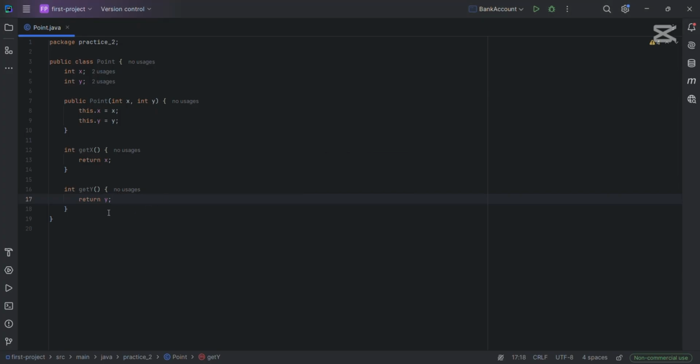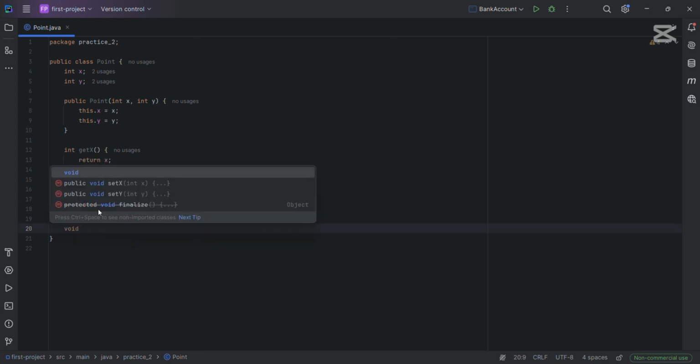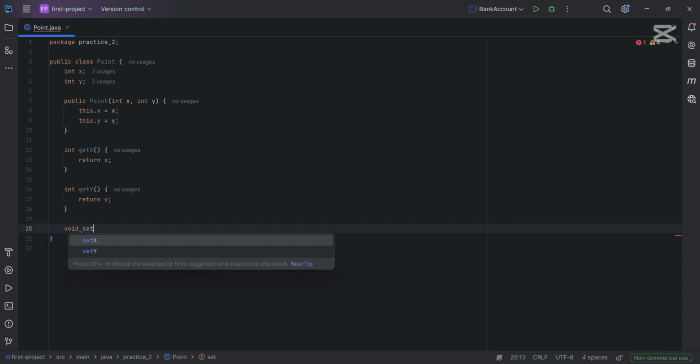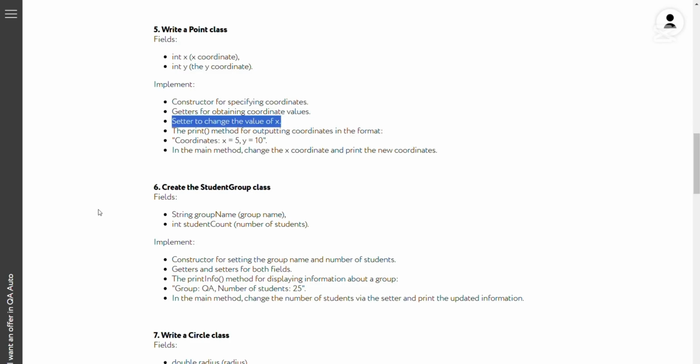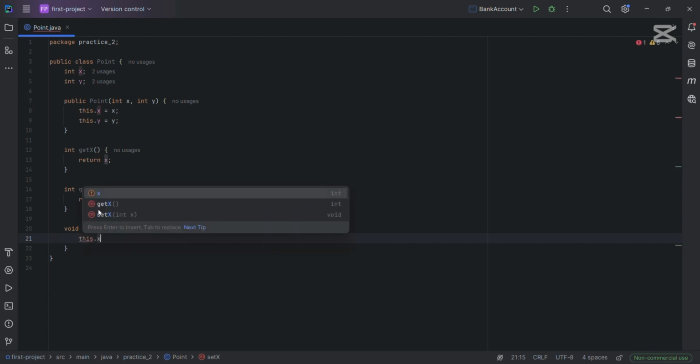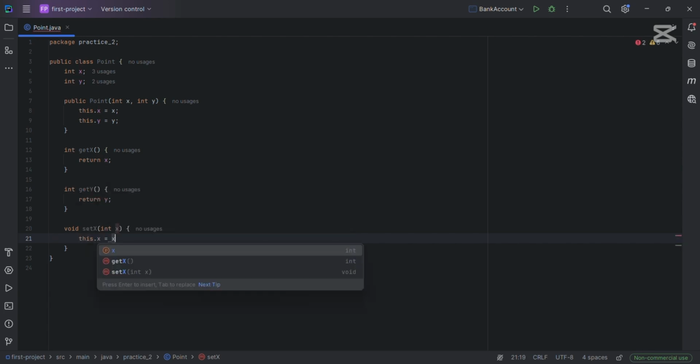Setter to change the value of x. We remember that setters do not return any values, so we can put the void return type. So set x, we want to change the value of x. The new value will be accepted here, so integer x, and this x will be changed to new x.